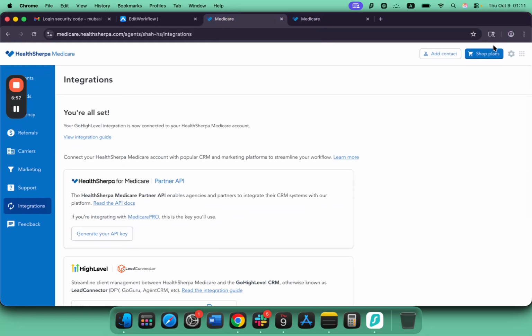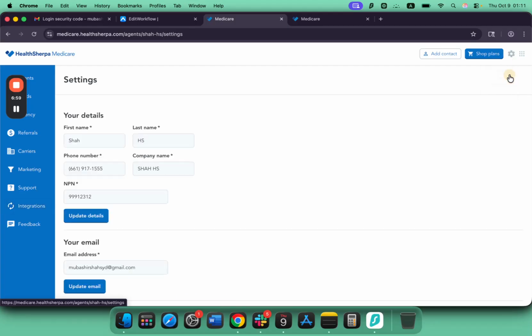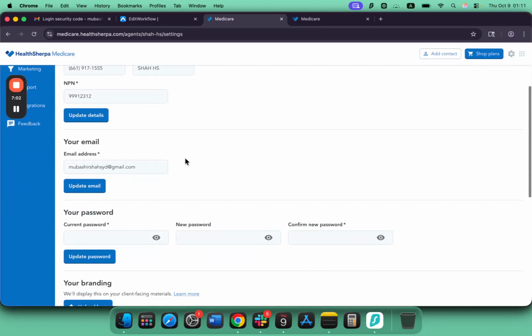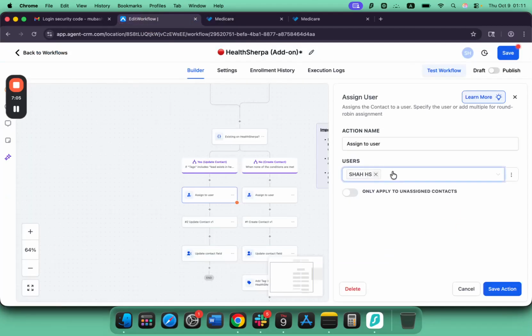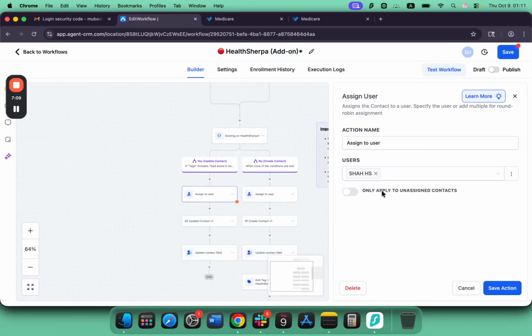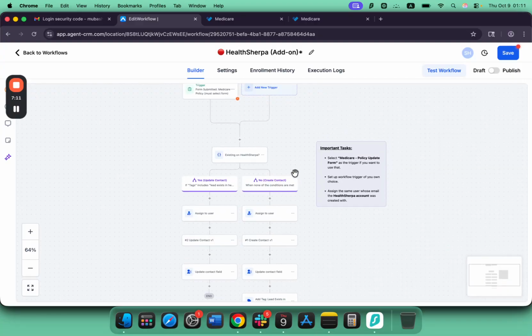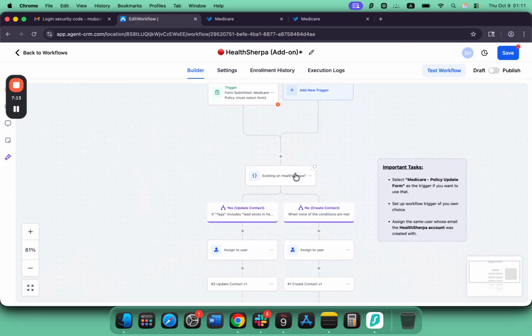So you'll have to make sure that the email used, which can be seen here, is associated with the person that you're assigning this action to. So this needs to be ensured.